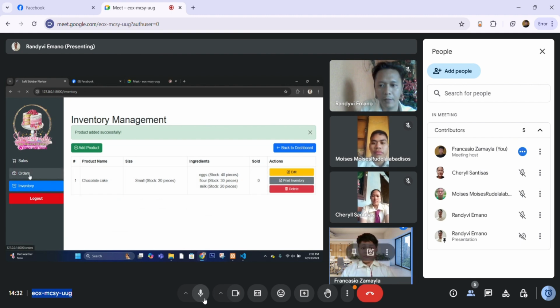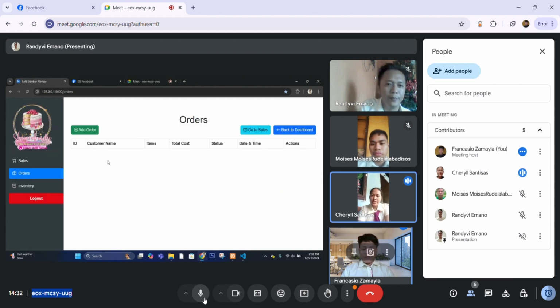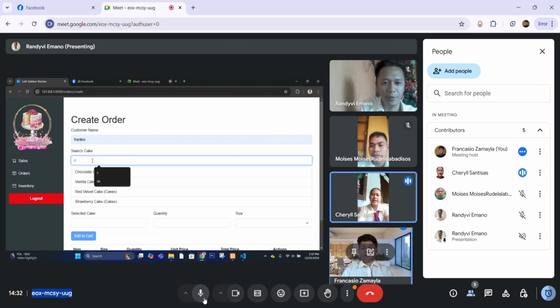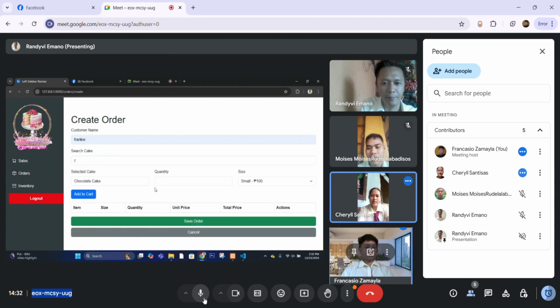Good day, everyone. So this is the order page. First, let's add an order. Then we have the customer name here, like for example, Frankie. And then let's search for the cake that we added earlier, chocolate cake. Then for quantity, please input 3, and then add to cart.